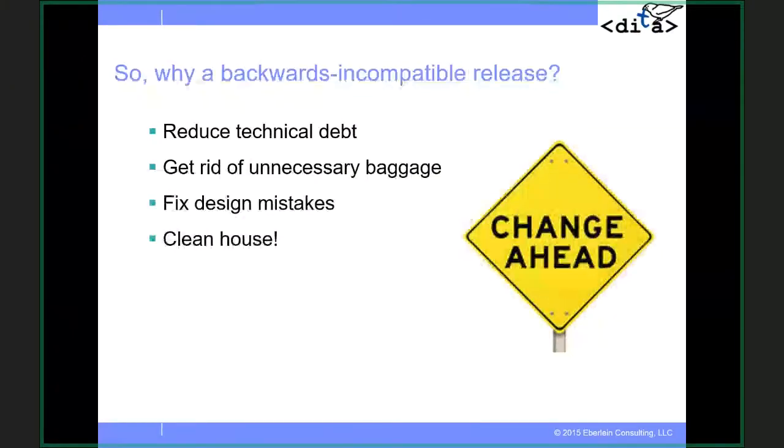It's our opportunity to get rid of technical debt, get rid of unnecessary things that have crept into the standard over the years, fix design mistakes, and generally do some housekeeping. Think of this as similar to the fact that every so often you need to do a deep cleaning of a house or redesign and update your kitchen. Maybe you've decided that you've added some drawers over the years and 2 drawers bump into each other and you can't open them at the same time. Well, DITA 2.0 is our opportunity to fix things like that in the standard.